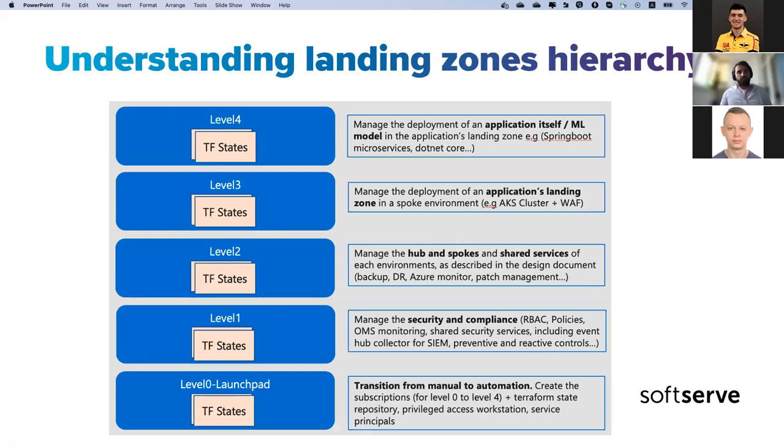The most important thing inside the CAF Terraform framework, which they are using and which motivates us as well to use, is the leveled or layered approach to setting up our infrastructure. So in CAF Terraform, the whole landscape is split into several levels, like four levels, five levels, starting with level zero. And we are using these levels to organize and manage our infrastructure.